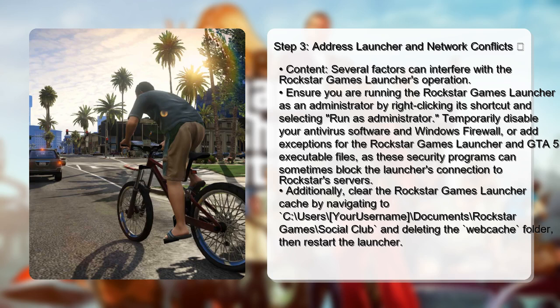Step three: address launcher and network conflicts. Several factors can interfere with the Rockstar Games Launcher's operation. Ensure you are running the Rockstar Games Launcher as an administrator by right-clicking its shortcut and selecting Run as Administrator. Temporarily disable your antivirus software and Windows Firewall, or add exceptions for the Rockstar Games Launcher and executable files, as these security programs can sometimes block the launcher's connection to Rockstar's servers. Additionally, clear the Rockstar Games Launcher cache by navigating to the user's username, Documents, Rockstar Games, Social Club, and deleting the cache folder, then restart the launcher.